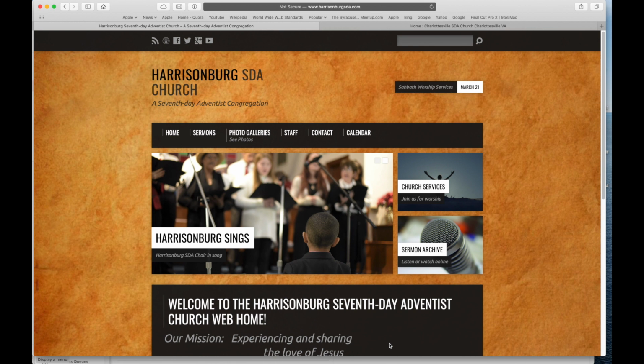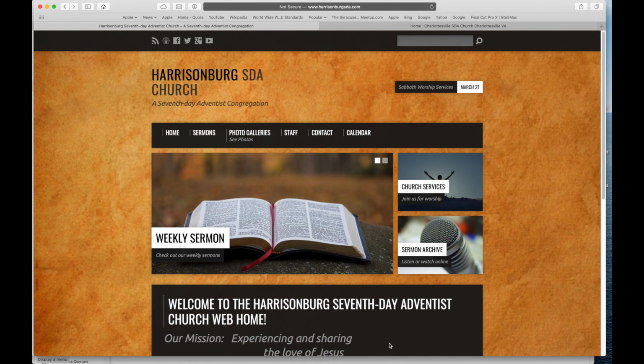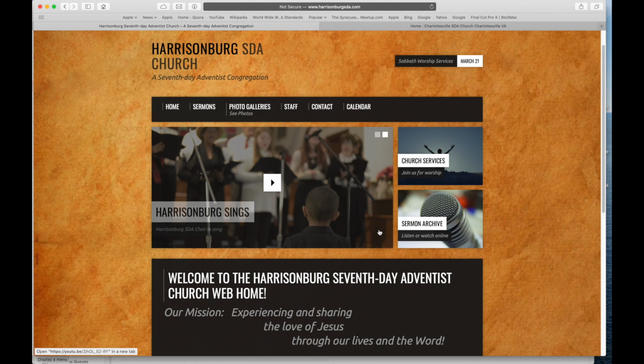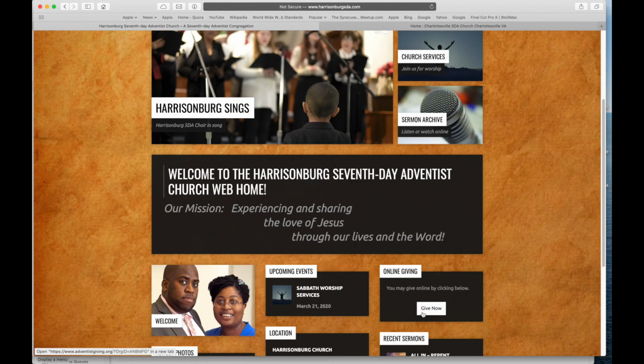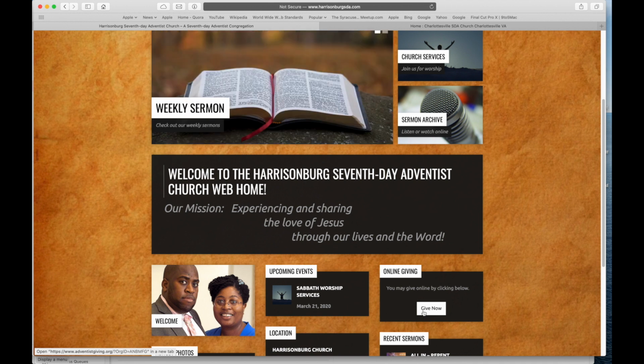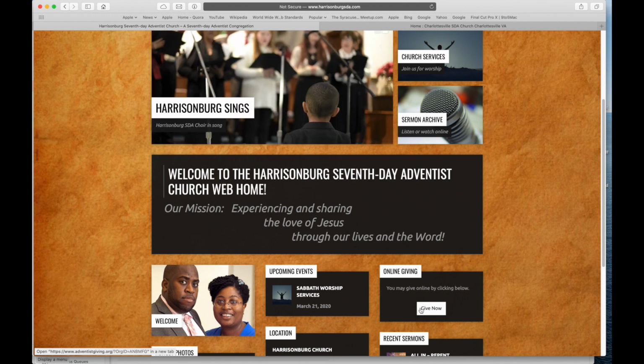First things first, you want to make sure that your web developer has the giving portal set up on your website. That makes it a whole lot easier for you to give online. And in this case, we're going to go to one of my congregations. We're going to slide down here and we're going to click on Give Now. Maybe different for your congregation, but in Harrisonburg, you're going to look down here to the right of my photo and you will see the Give Now button.